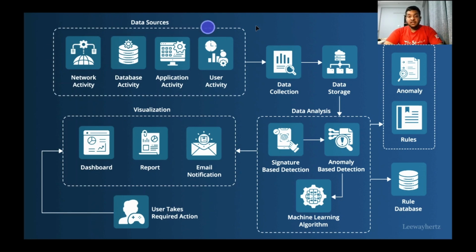Now, second comes data collection. All the logs and events from the above sources are aggregated into a centralized collection system. This ensures a complete and real-time view of activities across the network. Third is data storage. You can see this part. After the collection, data is stored in a secure database. This storage enables long-term analysis and pattern learning.